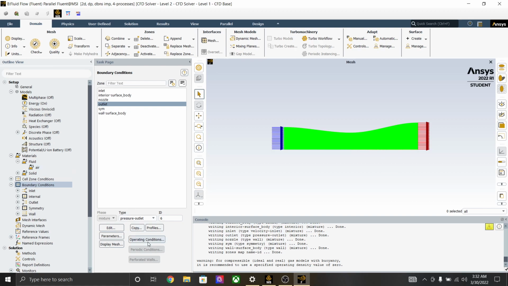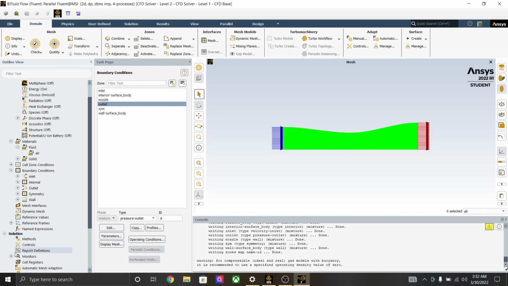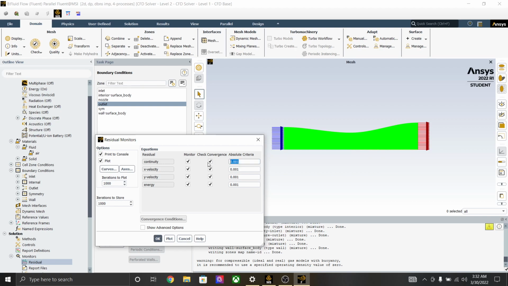So we have our energy, inviscid, ideal gas, and we have our operating conditions. We made sure that it was on density based, and I think we're good. Oh, sorry. We need to make sure that our residuals, for better, more precise measurements, are 1e-6. I'm going to add this for everything.